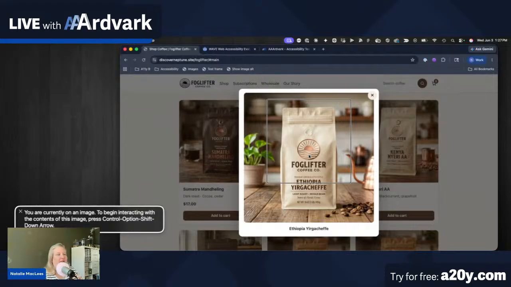Okay, well, if you can see the screen, you can see that it did open the modal dialog, but it didn't tell me that it opened the modal dialog. And it also didn't move focus into the modal dialog. And if I try navigating around the page now.